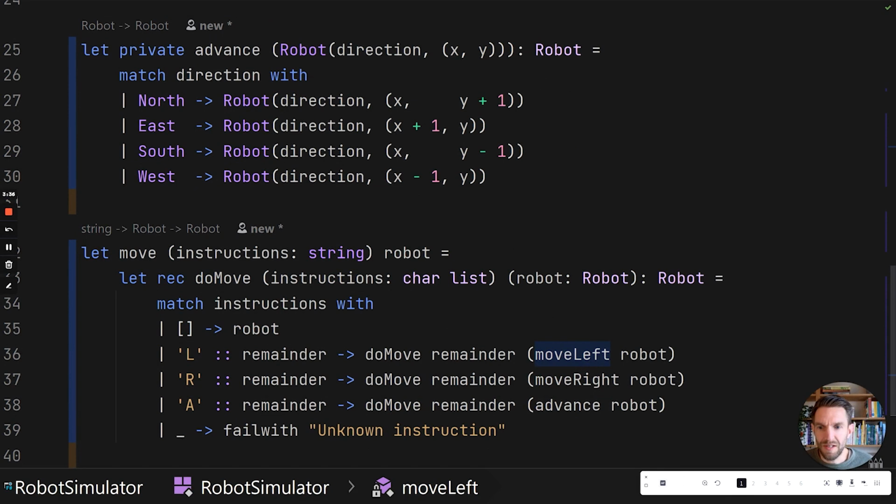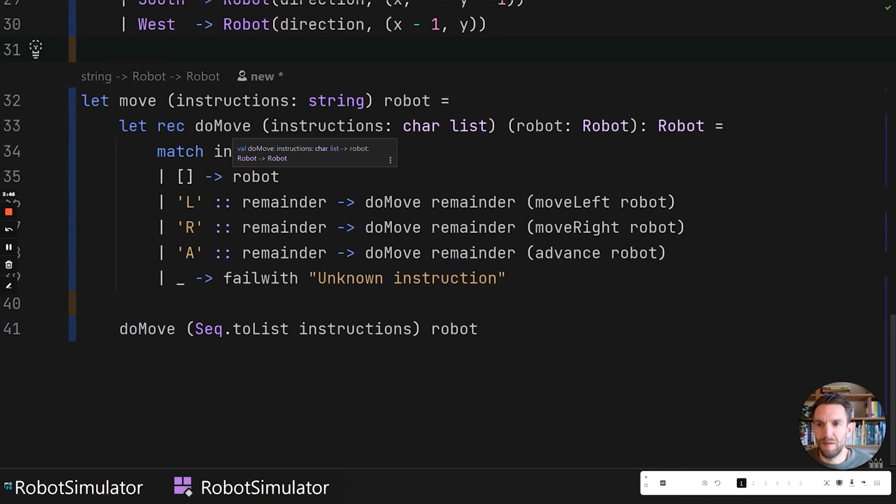I think this is fine. You could theoretically have some use for having the advanced function be called from another function in this module, but it would be much more unreasonable to expect the doMove function to be called, which is why I have this as a nested function and I don't have the others as nested functions. So that's our recursive approach.